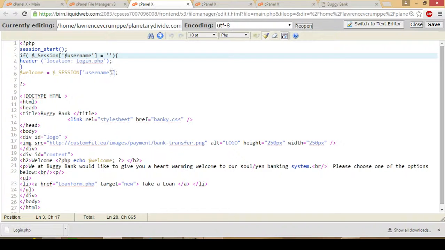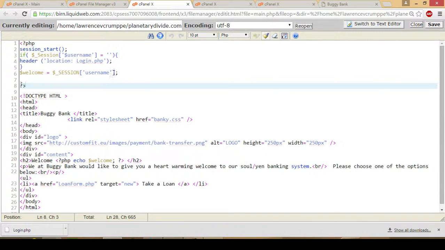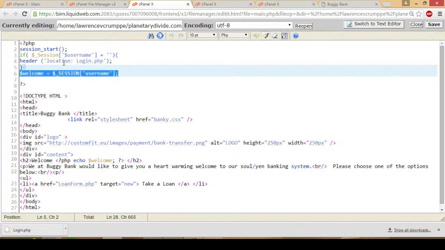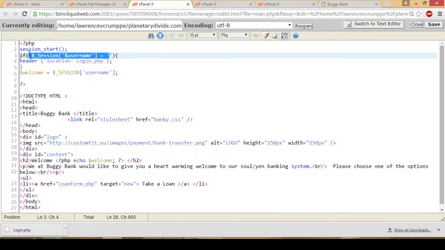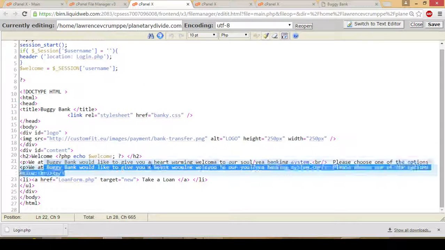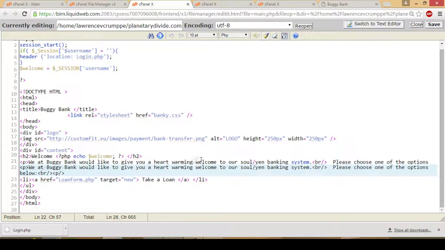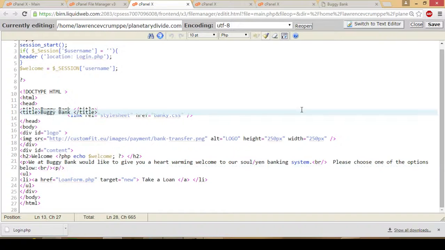Otherwise, this is actually how it's supposed to be written. Welcome equals that. That's actually how it's supposed to be written, not like this. This is incorrect because, first of all, session is not capitalized. Second of all, there's a $ sign in there. So I'll probably fix that later. All this does is welcome you to the bank and use your username to welcome you to whatever bank it is.